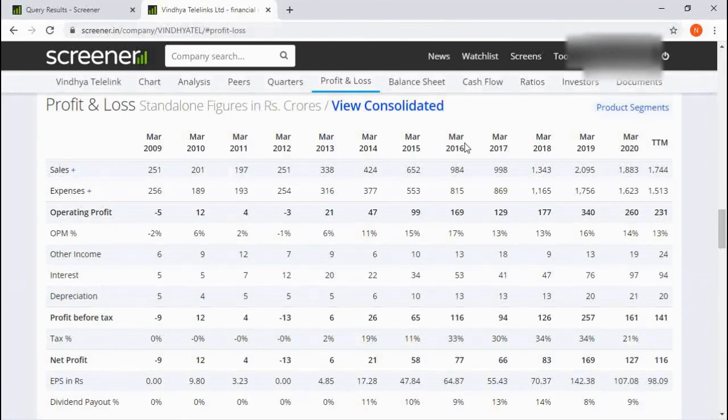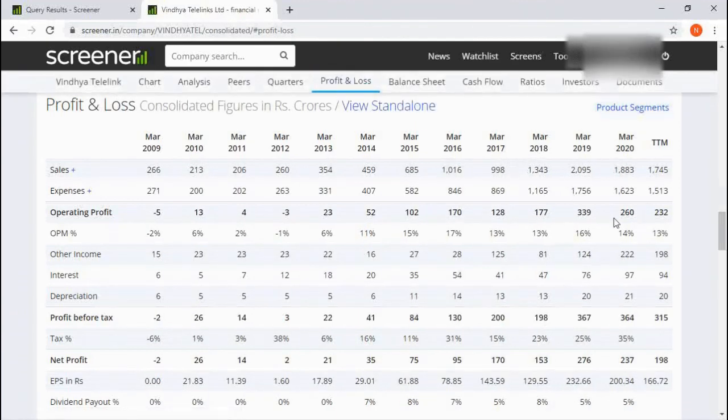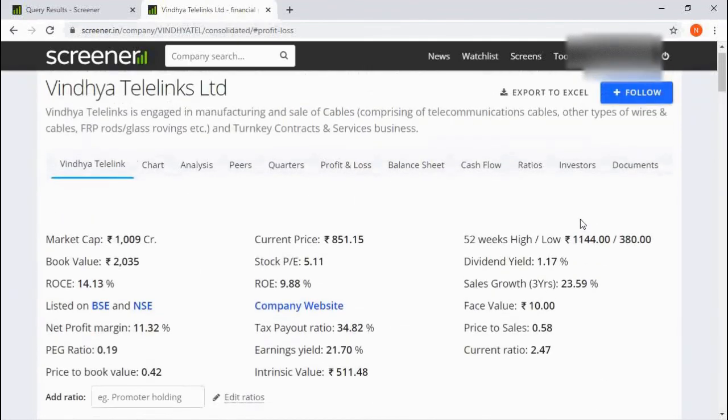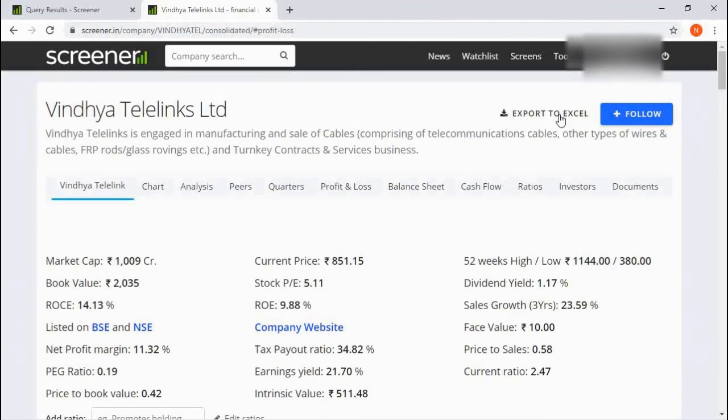Here you have to remember one thing. If consolidated financial details and standalone details are available, always remember to download consolidated details itself. Here consolidated details are available, so I am downloading consolidated financial details. So for that, click on View Consolidated. Go to the top and click on Export to Excel. Now our data is downloaded in the Excel format.